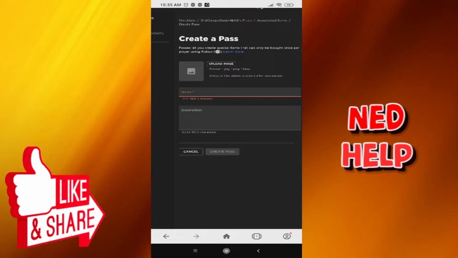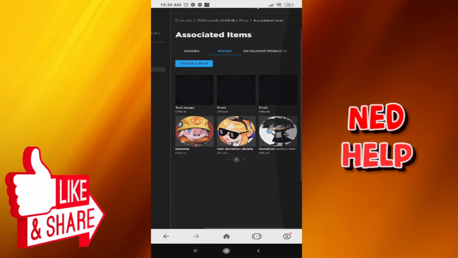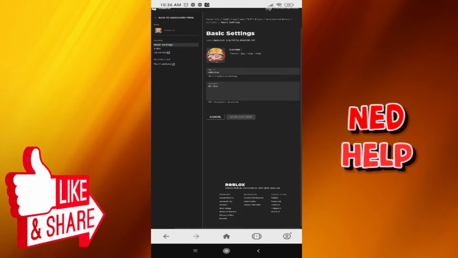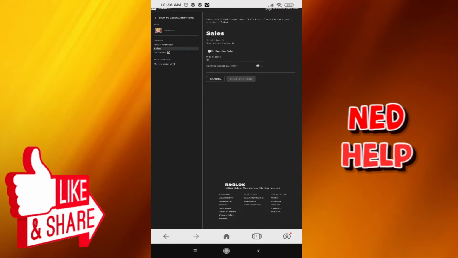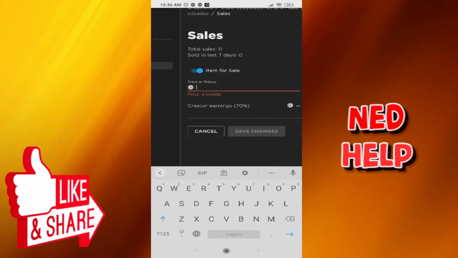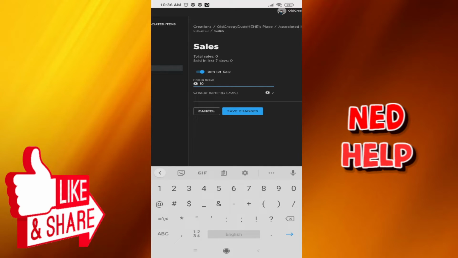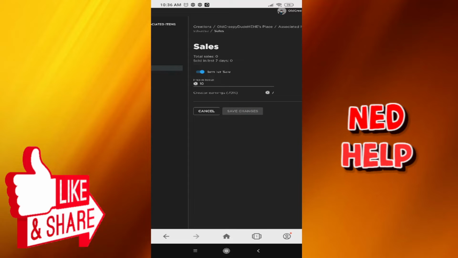So I'm just going to cancel this, and I'm going to show you how you can actually make it appear on your stand or booth in Please Donate. So for example, I'm going to take this one, this pass, and we want to press on the pass that we just created. Then zoom out and select sales on the left hand side. Mark item for sale, and here's where we put the price. For example, 10 Robux. If we get a donation of 10 Robux, our earnings are 70%, so that is 7 Robux. Click on Save Changes.